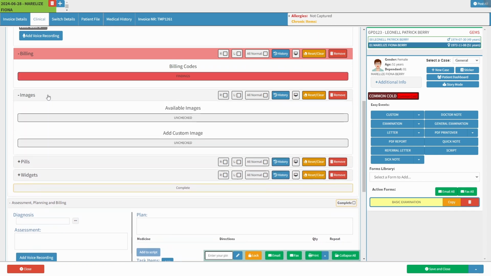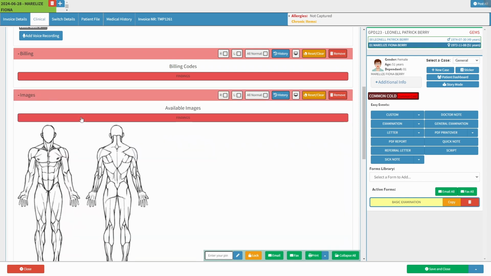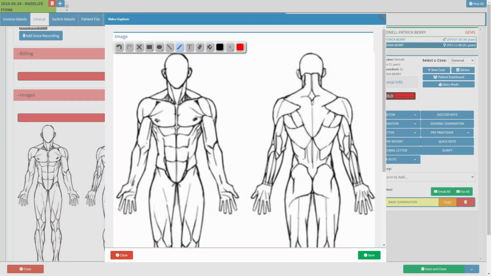Images will let you make use of drawings, illustrations and photos that can either be added with the setup or while you are using the form. Available images will show images that have been added to a section when the setup of the form was done. Click on the image to open the video capture screen to make indications on the uploaded image. For more information regarding how the video capture screen works, please refer to the How to Upload an Image Photo User Manual, linked in this video's description.